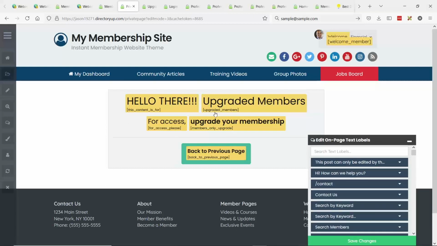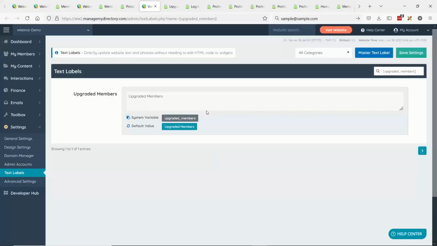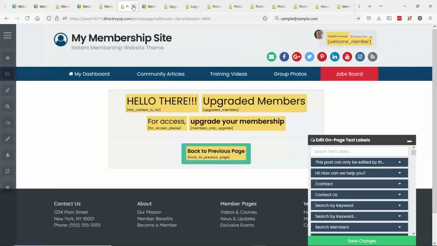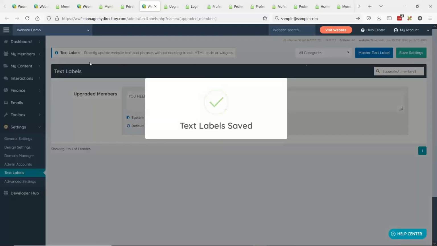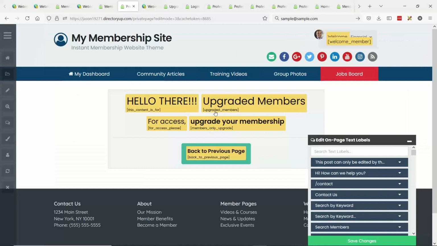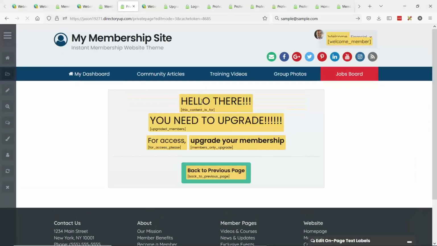And let's change this one. You can also click on these yellow modules, and this is the alternate method for changing text labels: it will take you directly to your settings, text label area. Because I clicked on the yellow module for this upgraded members, I can go ahead and do it right from the admin area. So "you need to upgrade." Again, let's do something extra obnoxious here in this test. And it's cool because it tells you what the variable name is and what the actual text is. So I've saved it now. "You need to upgrade." Let's refresh this. And we should see here, it says "hello there, you need to upgrade."